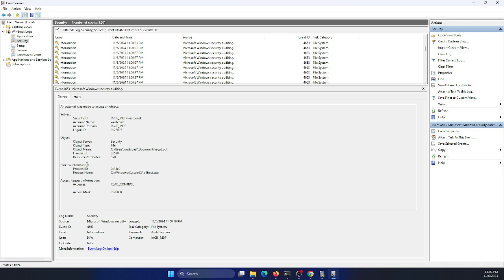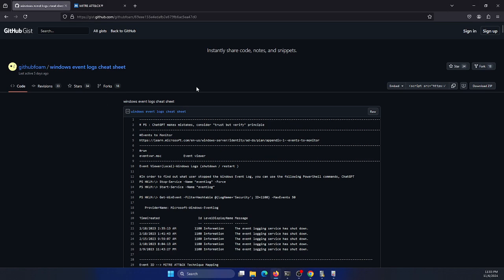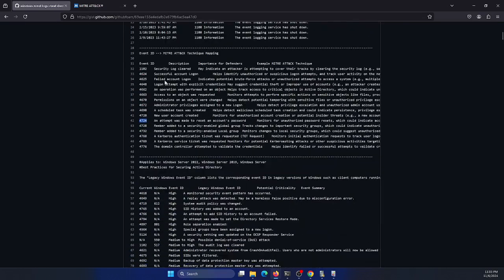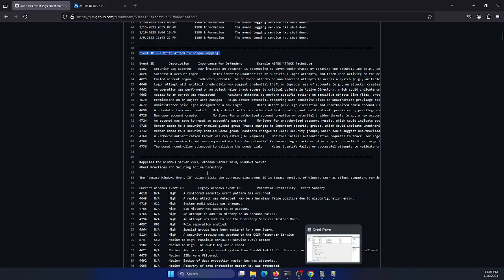So what are the best practices out there? Define what to audit. Not all events need to be tracked. I would then redirect you to this GitHub repository. Go through it and see the event IDs that are mapped to the attack techniques used by malicious individuals. If you look at that, you're going to see that. All right.